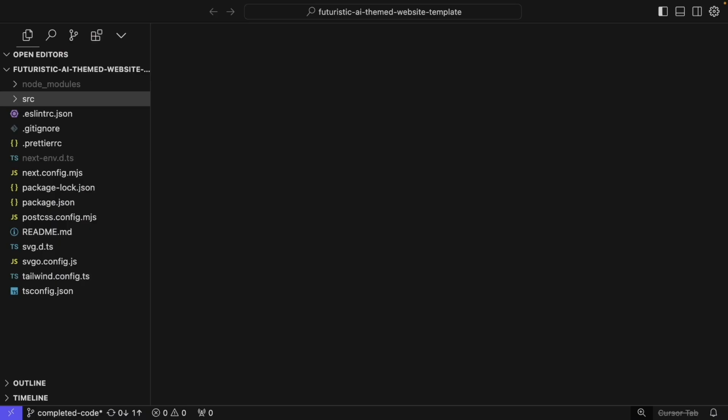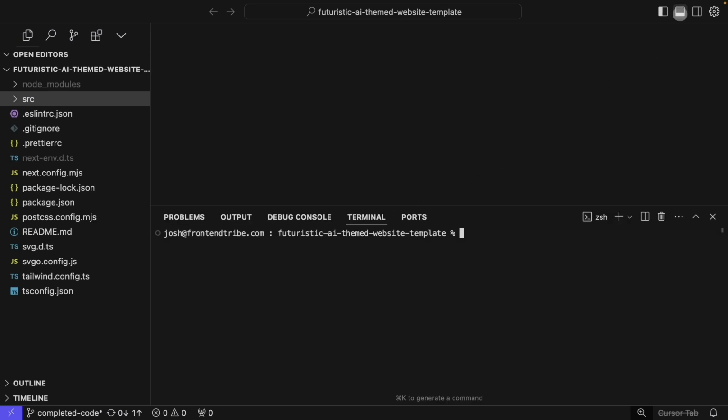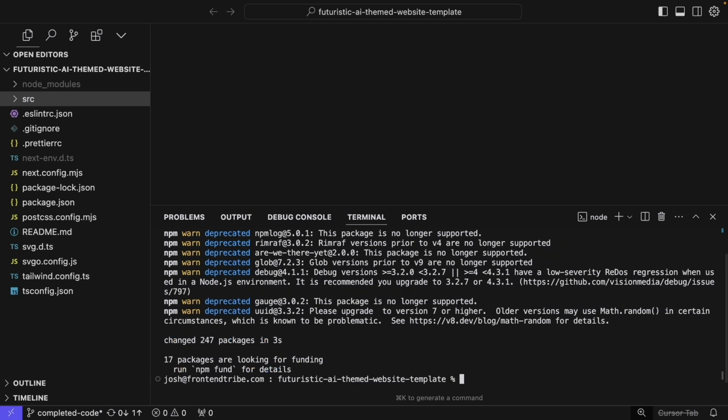Now that our project is complete, the next step is going to be to deploy it to the Vercel platform. And in order to do that, all we need to do is bring up our bottom panel, and we need to install the Vercel CLI that will let us deploy it to the Vercel platform. So all we need to do is run npm i -g vercel and give that a moment, and that will install the Vercel CLI. After that's done, to deploy our site, we just need to run the vercel command.